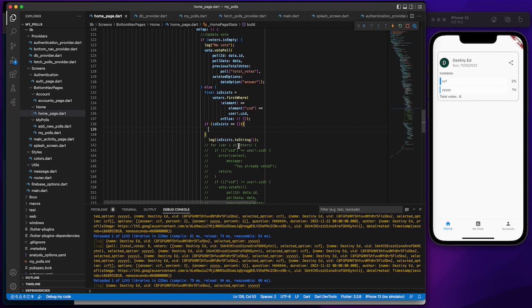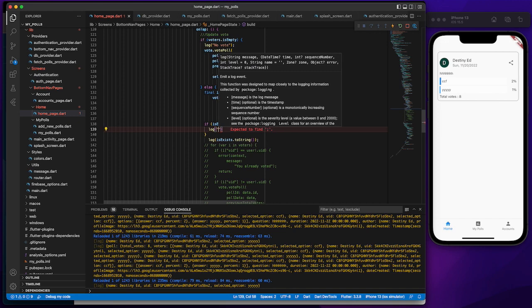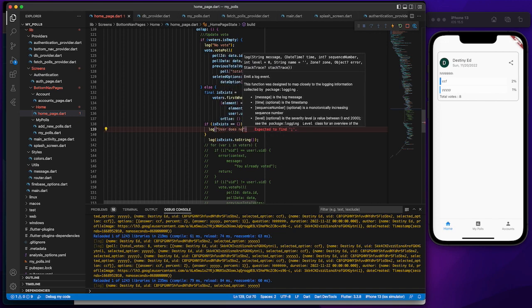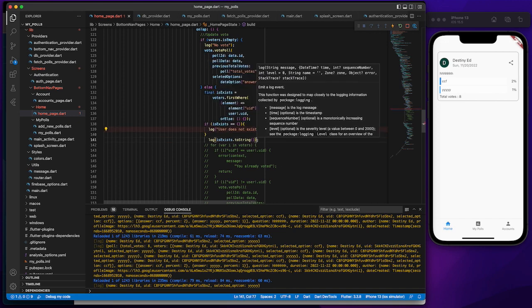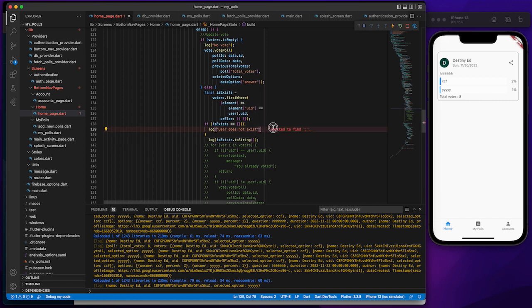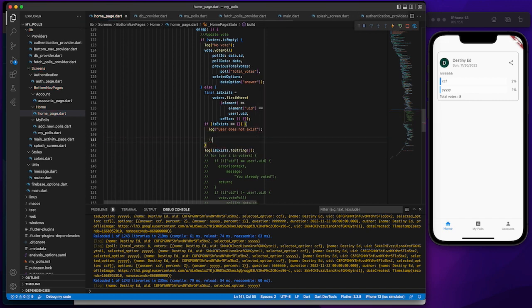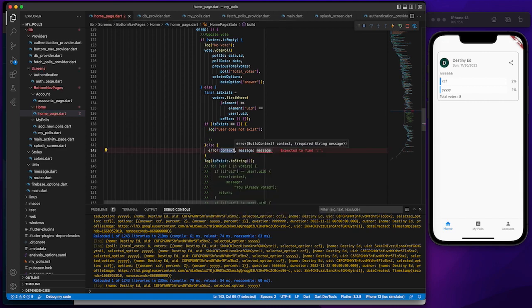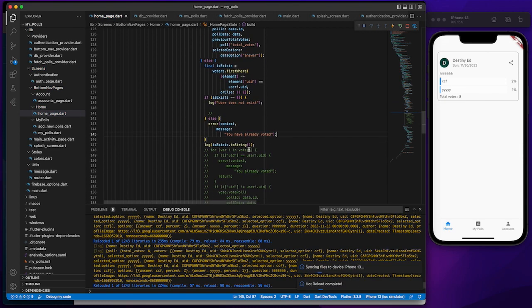Okay, if is exist is empty, you can just log user does not exist. Okay, that means the user has not voted before. So these are the points where we need to add the votes. Then else, what we just need to do is show the error, so we can just say you have already voted. Okay, so this would work.